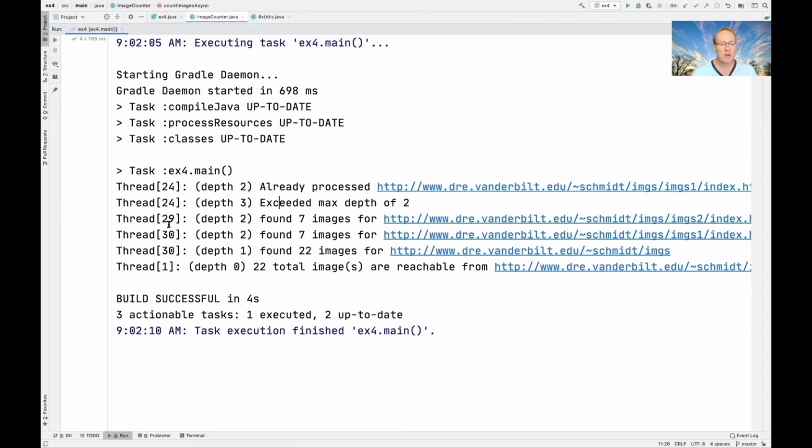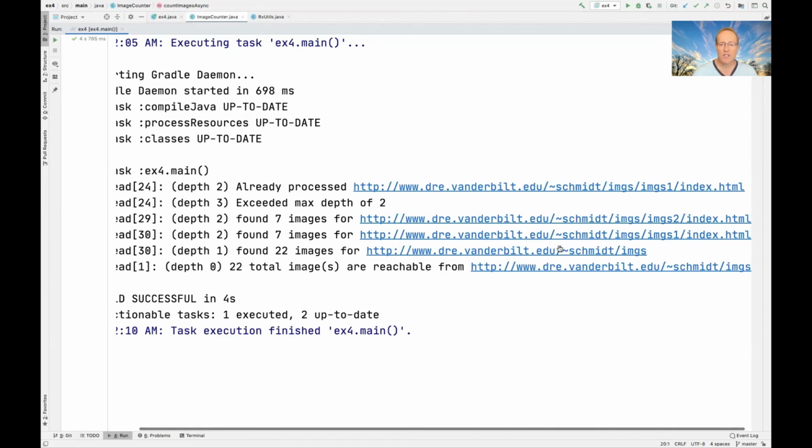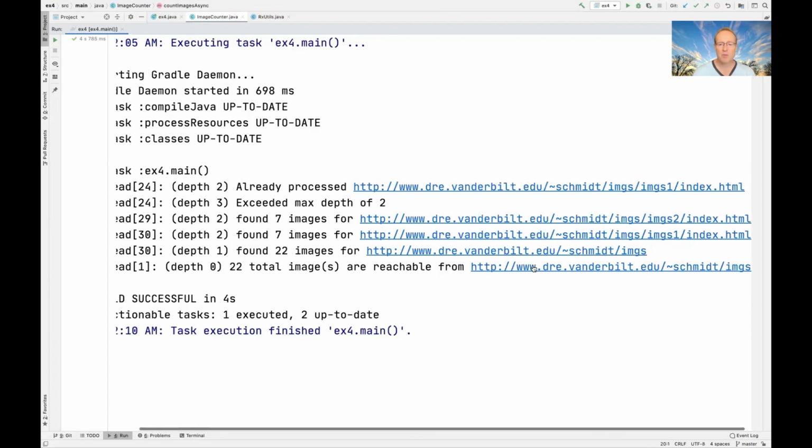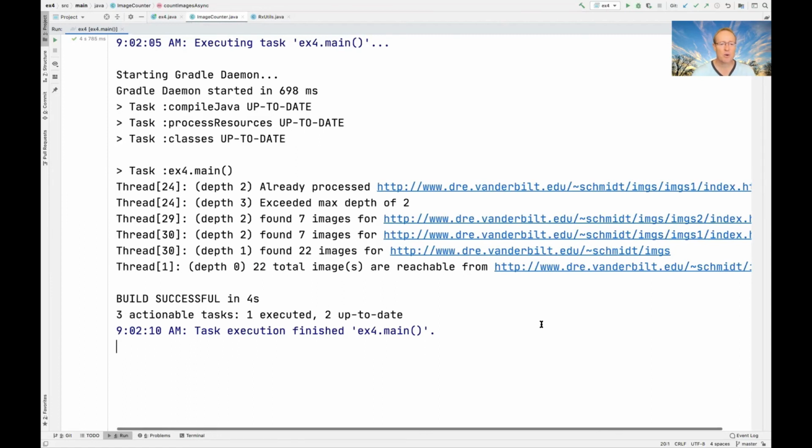And then you can see in the different threads, we found 7 images in this URL. We found another 7 images in that URL. And then we combine those together. So we found 22 images in total in the images folder. And then the final thing we have here will be the main thread, the caller thread, which says at depth 0, in other words, when we start off, we have 22 total images that are reachable from this particular directory. And if we were to go poke around there, you'd see that that's indeed correct. So it's pretty cool. That's an example of how to use RxJava to do this type of computation.